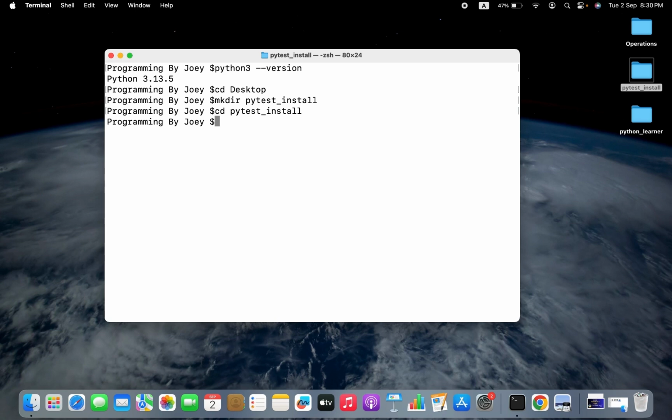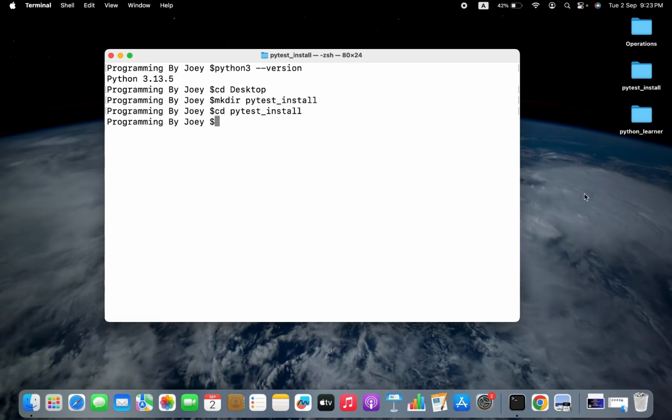Here we are going to create a Python virtual environment. Why virtual environment? Because installing Python modules in a virtual environment keeps your project dependencies isolated, so they don't mess with other projects or system packages. The command to create a Python virtual environment is very simple. It is python3 -m venv, that stands for virtual environment, and the name of the virtual environment. In this case, we are going to name it pytest_venv. If I hit enter, then it's going to create a virtual environment for me.